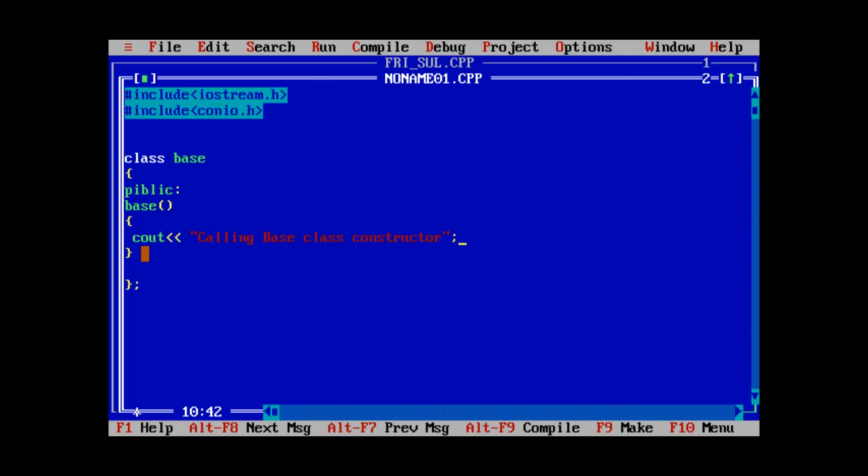Correct? Now here I'm defining the destructor. So simply I need to use the tilde mark, then base. Here I define cout, calling base class destructor. Fine. So that's our base class. Now I'm saying class derived one.